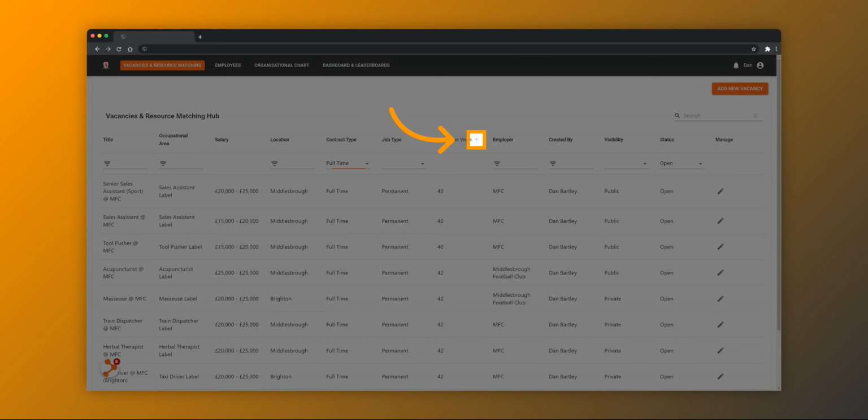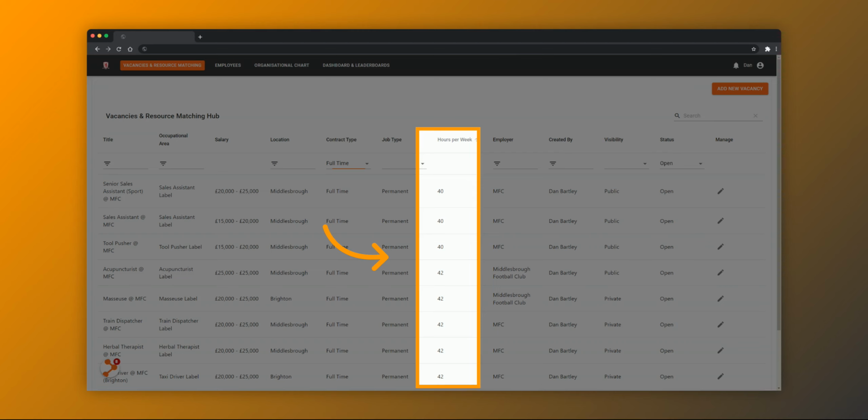There are different types of sorters and filters. This is a sorter, and it allows you to order the results into ascending and descending order. In this example, it would toggle between vacancies with the highest or lowest amount of weekly hours. This is a filter.